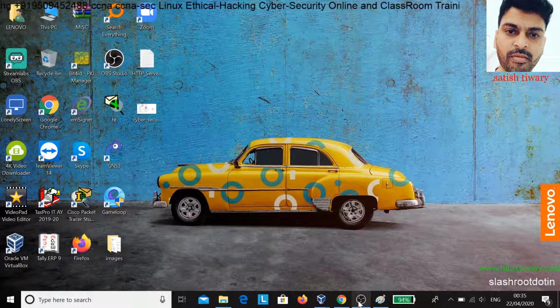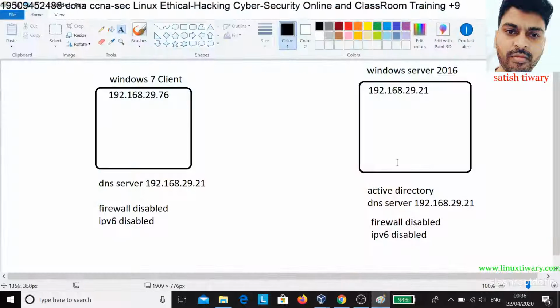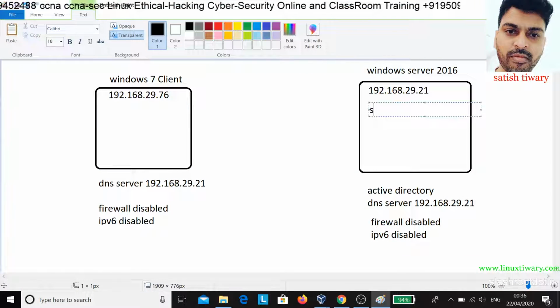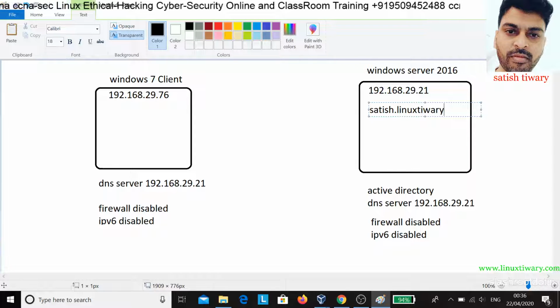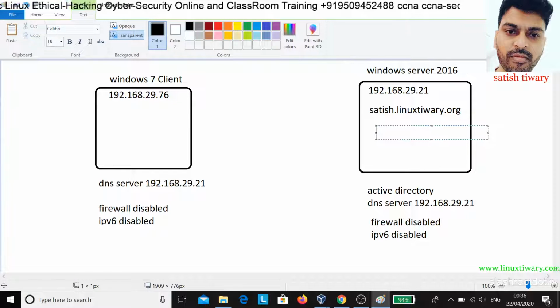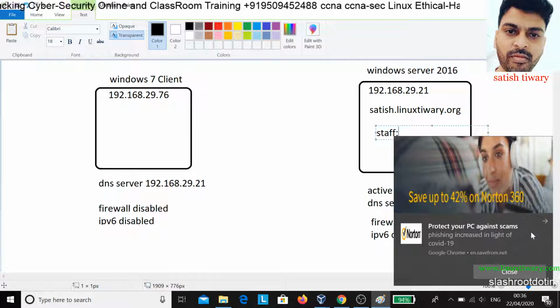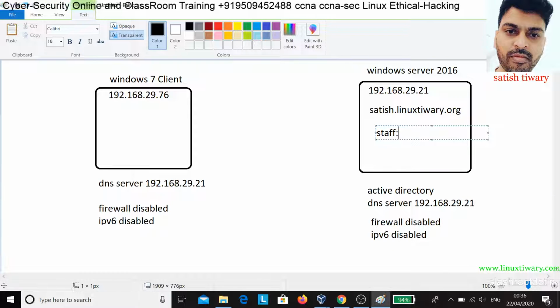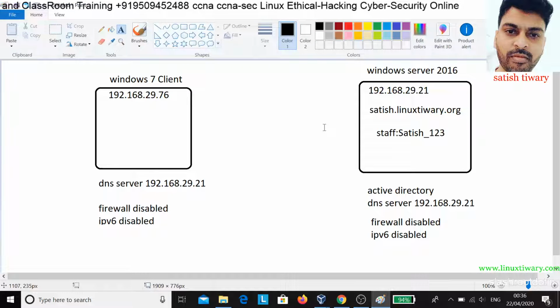Now see the diagram. This is the domain name, satish.linexty.org, and here the user I have created is staff. The password for this user is Satish_123.